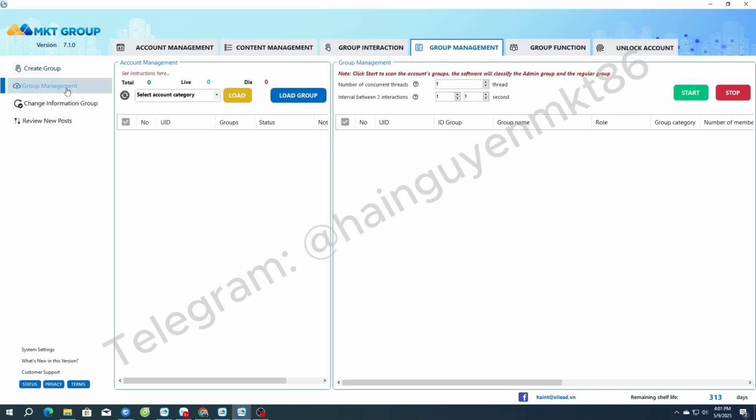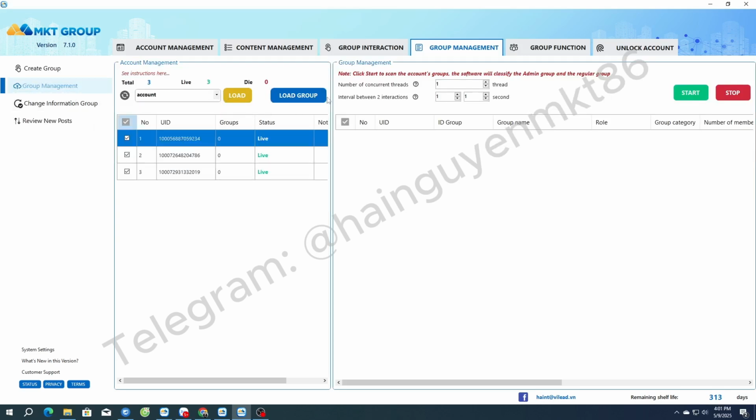Next is the auto approval feature. You can set filters for member approval such as gender, account age, keywords in the post, or location, which helps eliminate spam and keep your community high quality.